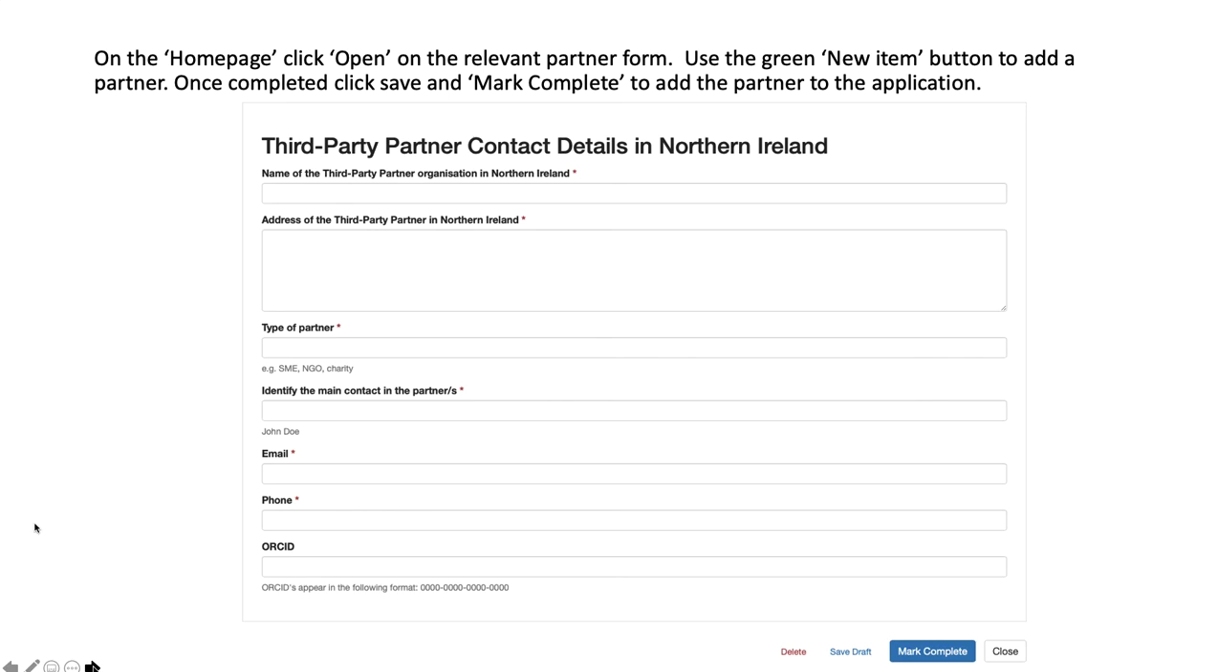On the home page, click Open on the relevant partner forms. Use the green New Item button to add partner. Once completed, click Save and mark Complete to add the partner to the application. You'll find the third party contact details in Ireland and Northern Ireland are the same type of form. You'll see the questions being asked: name of third party partner, the address, the type of partner, identify the main contacts in the partner, email, and phone. You can also add ORCID numbers here as well. Please be aware you have Save Draft, Mark Complete, and Close. The buttons there you need to be aware of.